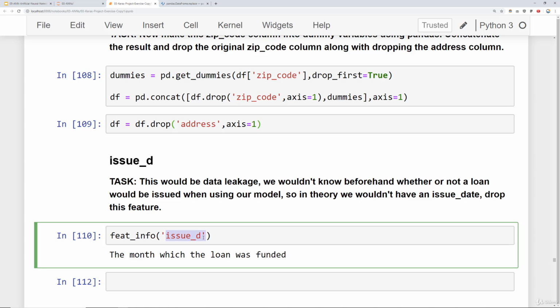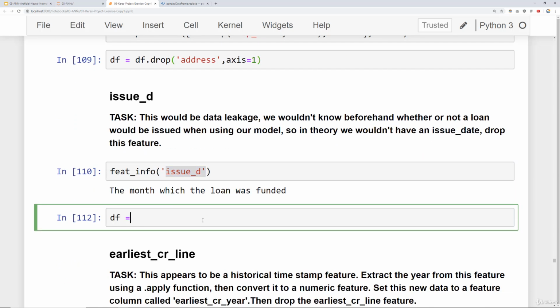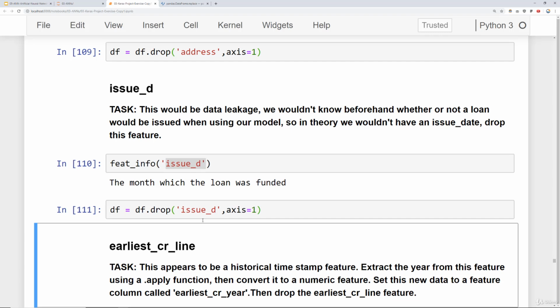It's not like we're already going to know that we issued them a loan. Otherwise, that kind of defeats the whole purpose of the model. So this is actually data leakage, since realistically speaking, upon application of the model, you won't have an issue date. So we'll go ahead and just drop this column. We'll say df is equal to df drop, issue date, along axis is equal to 1.